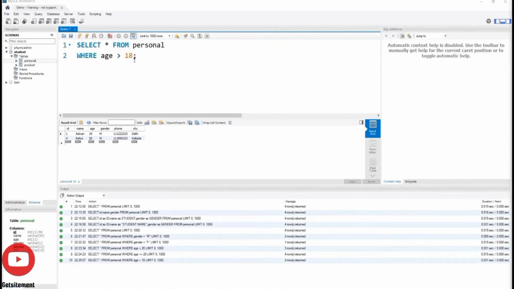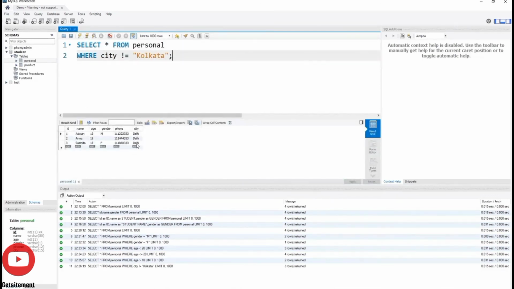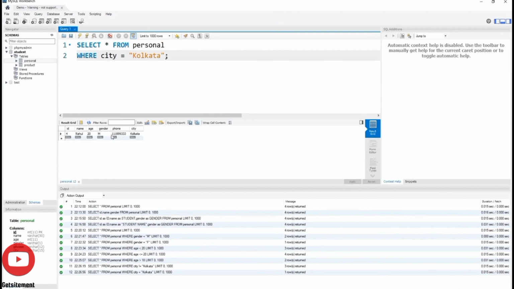Let's talk about another operator, the not equal to operator. Now I want to return all the students who are not living in Kolkata city. So I'm going to type the city column not equal to Kolkata. And if I run this code, it returns all the students who do not live in Kolkata. And similarly, if I want to show all the students who live in Kolkata, then just remove the not equal to sign and use the equal to sign. And if I execute the code, you can see only Rahul lives in Kolkata.